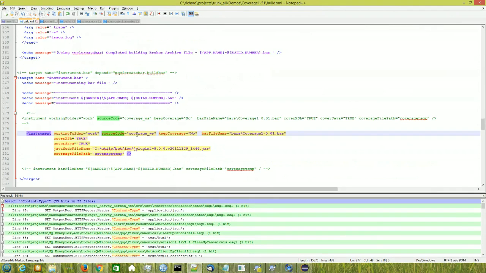So we need to match our coverage report with our source files, so Sonar can recognize and merge the two. Keep coverage is where we're telling the instrument process whether to create the coverage report, or the empty coverage report, from scratch, or to incrementally add to it. So if you had two bar files that you needed to build as part of your deployment and testing process, the first one would have keep coverage no, and the second keep coverage yes, so they don't override each other.